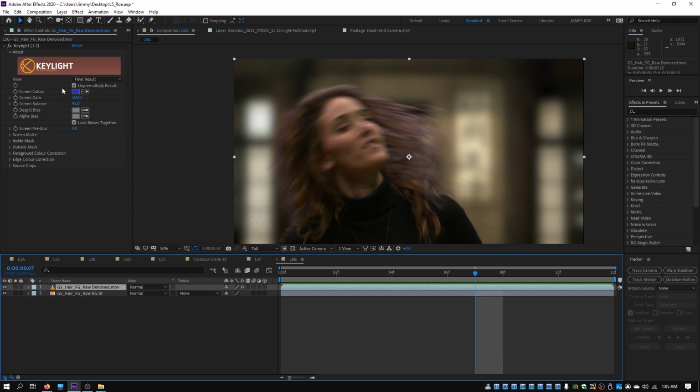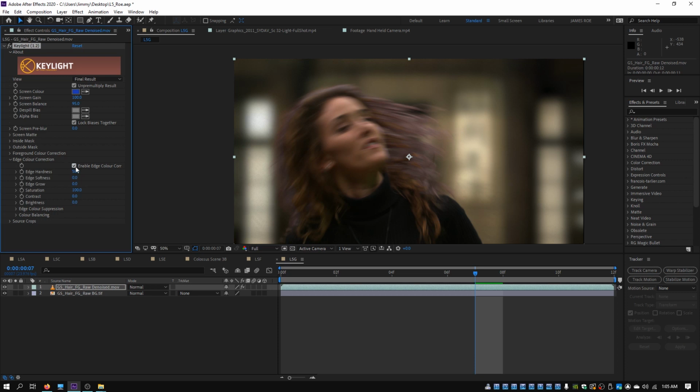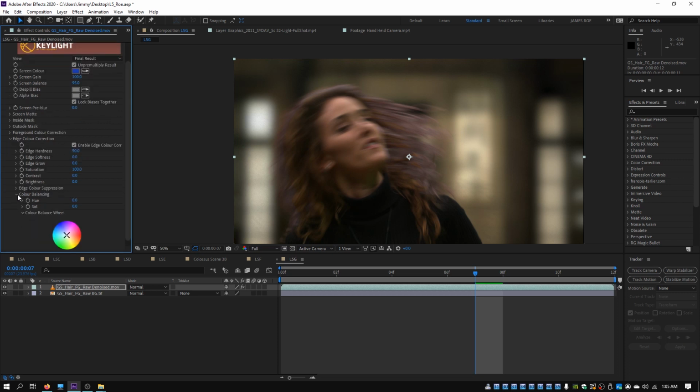So with that blue screen pulled, the next thing I want you guys to look at is this edge color correction section right here. Edge color correction. The entire purpose of this is to try and color correct the edge of the matte, that space between the screen and the subject of the frame, which right now is constituted by this crazy hair problem that we're having. So with edge color correction turned on, I'm going to put a check mark right there. I'm going to go down in this section to edge color balancing.